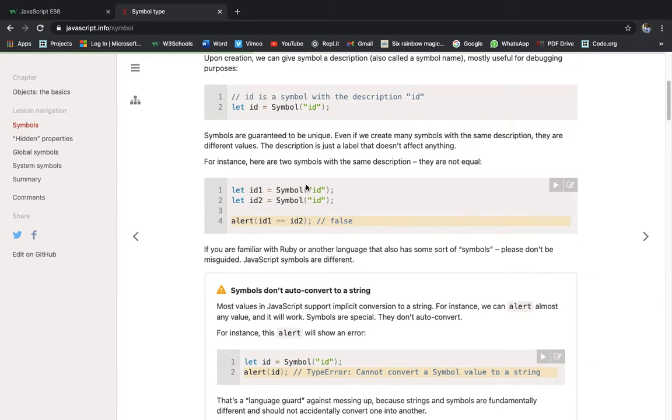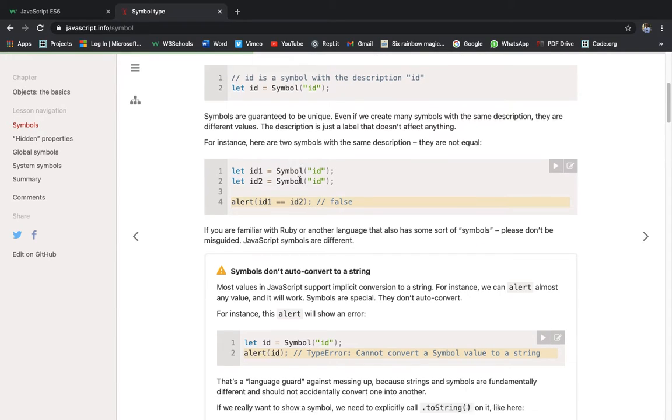If you are familiar with Ruby, another language that also has some sort of symbols, please don't be misguided. JavaScript symbols are different.